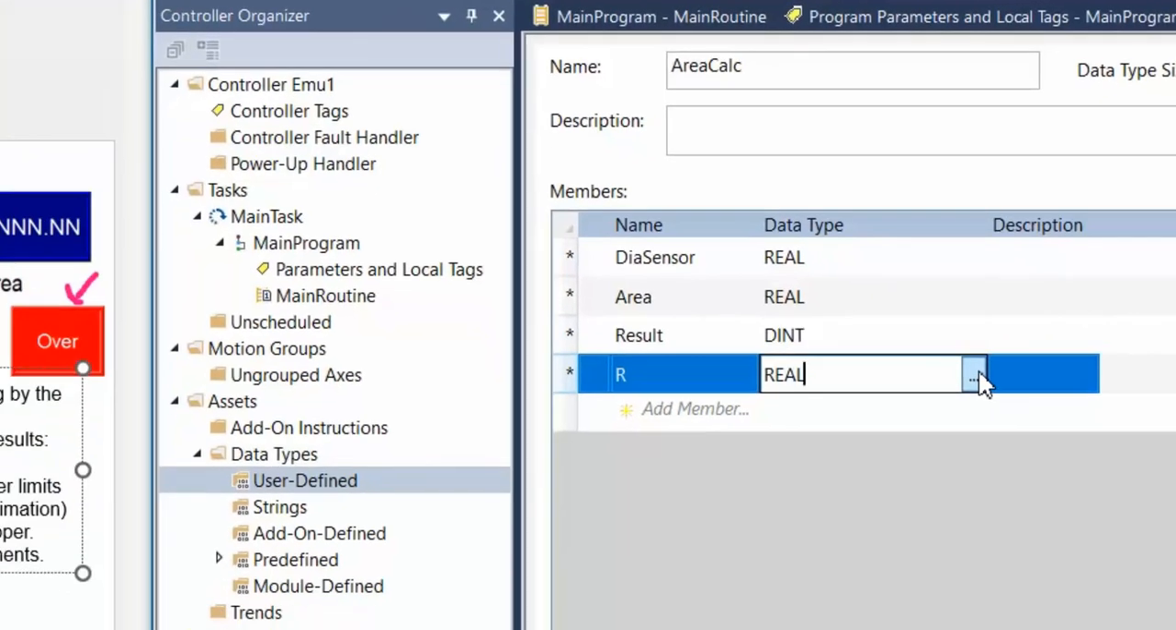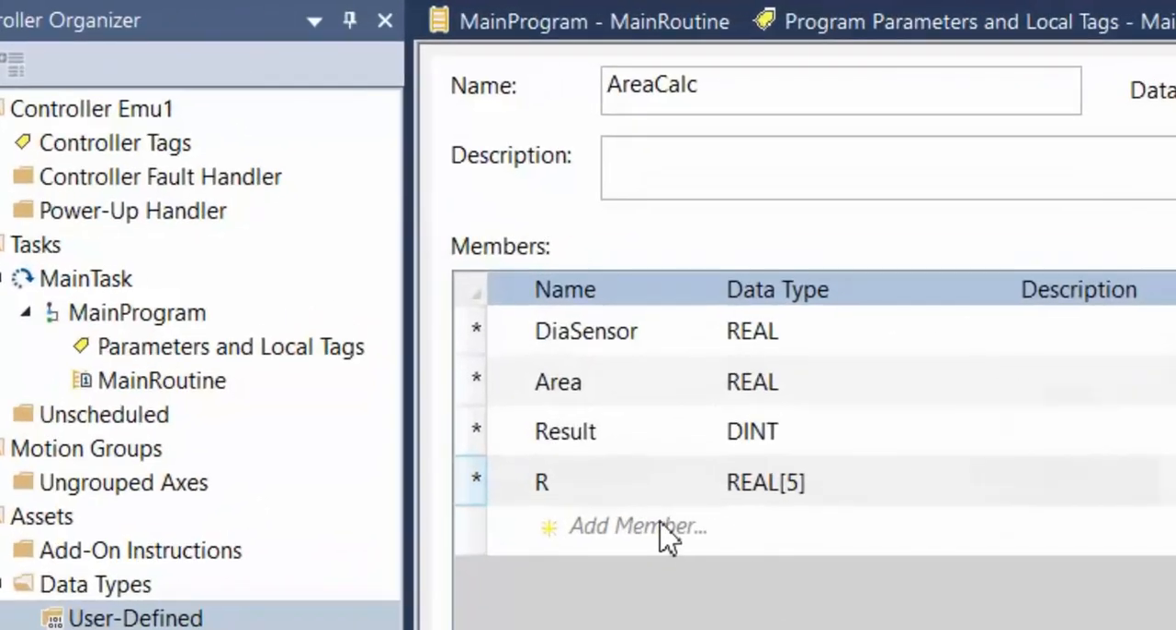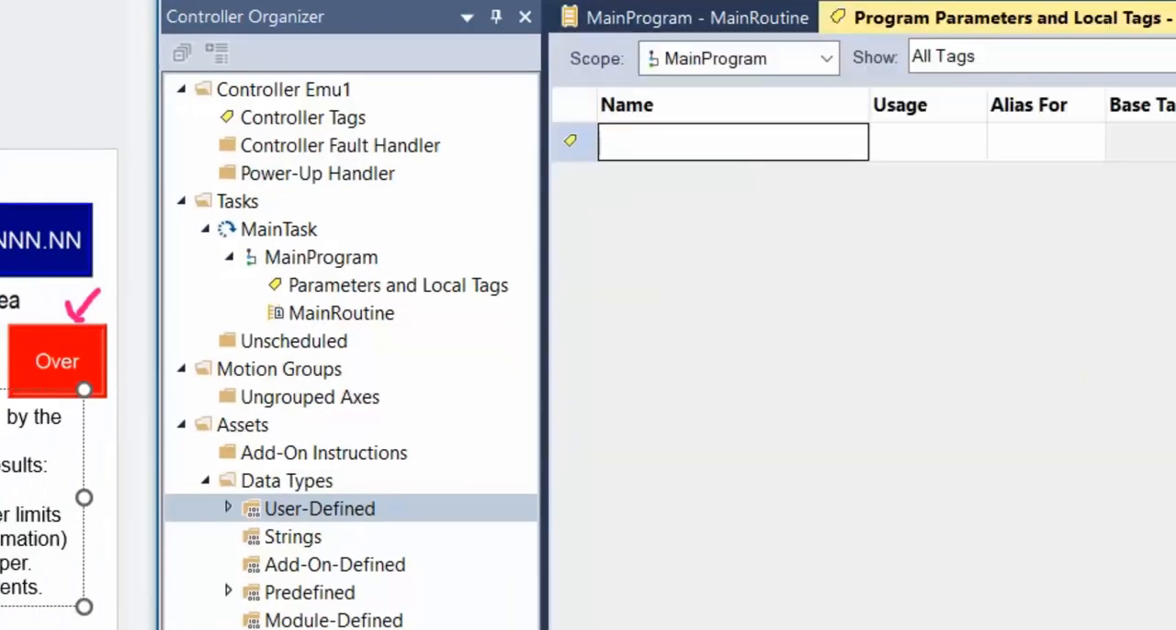And over here, if you click this, we can set up, for example, I don't know how many I'm going to use, so I just set up a one-dimensional array of 5. Over here, I use R to represent the intermediate result. It's a real type with 5 elements inside the array. I think that's what we need for this part. If we need, we can also add later on. So click OK. We create one.